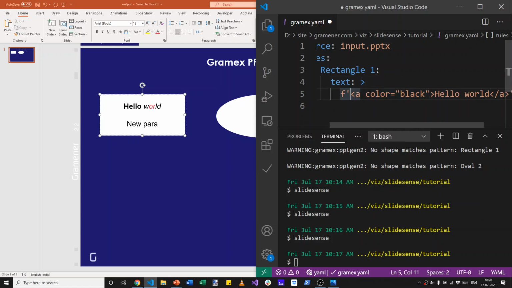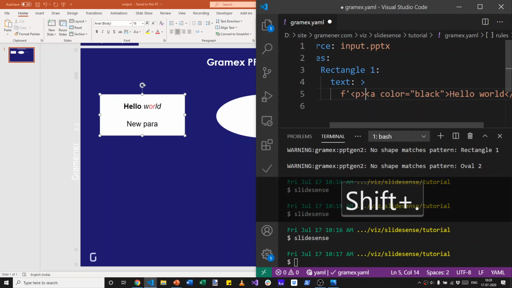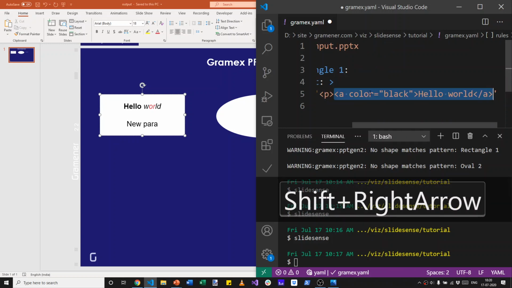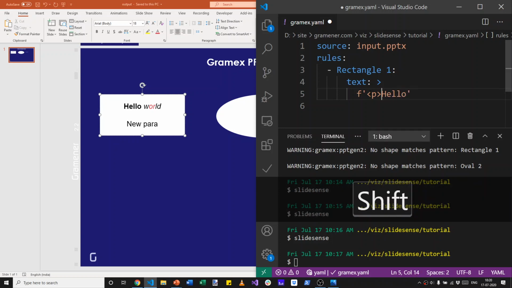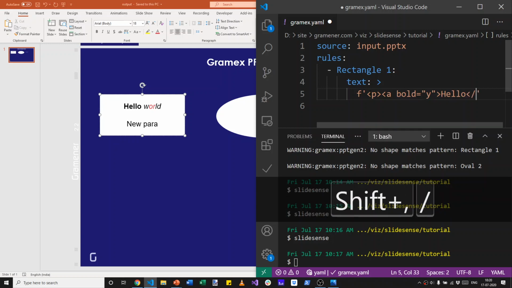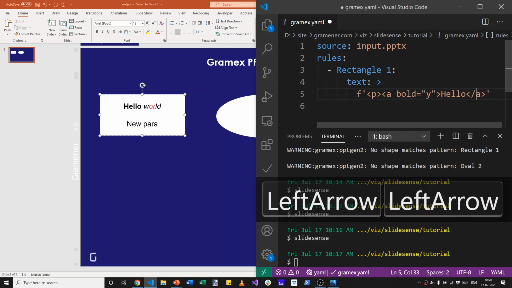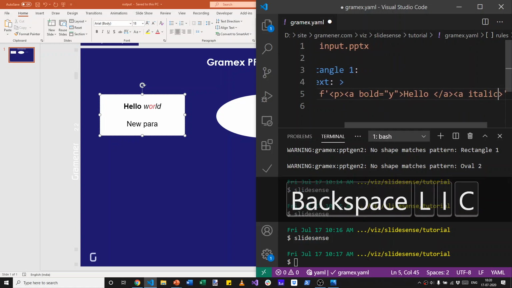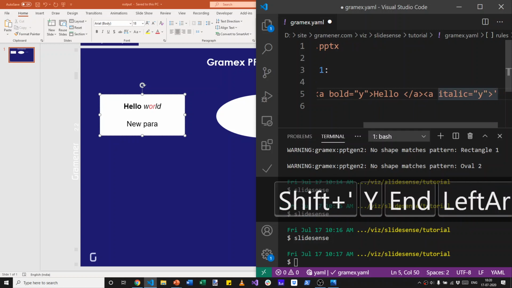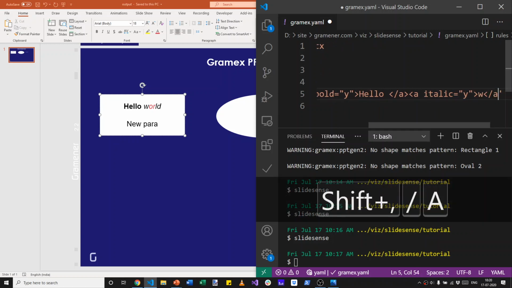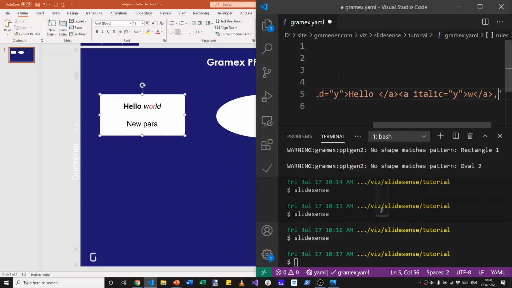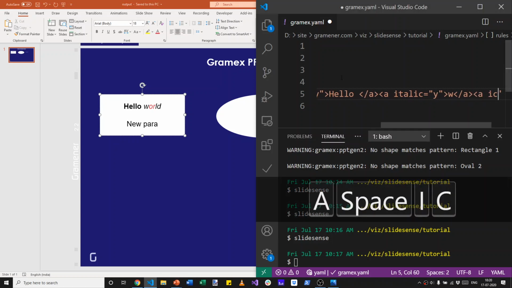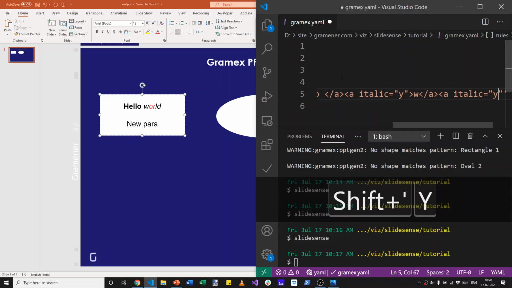So I'm going to say f quotes, put in a paragraph in which we have hello, which is in a run, which is bold. And that run ends. Let's add a space after that run. The next run begins, in which we have italic equal to yes, and we put in a W. Then we have OR, which is italic yes, and color is red.